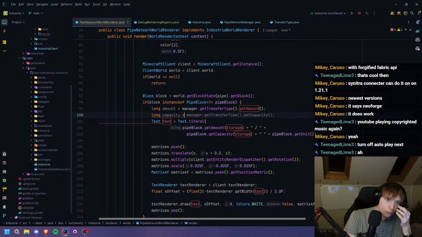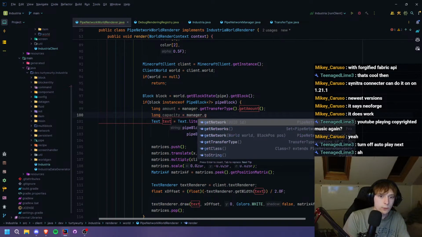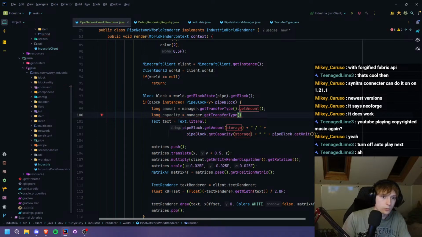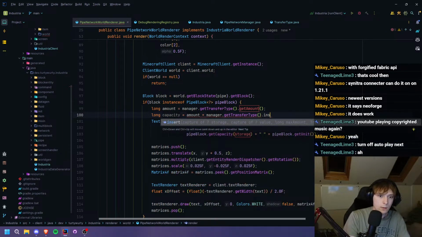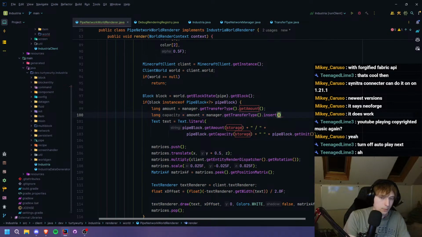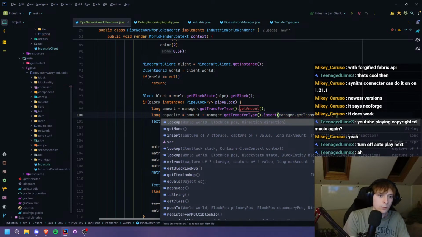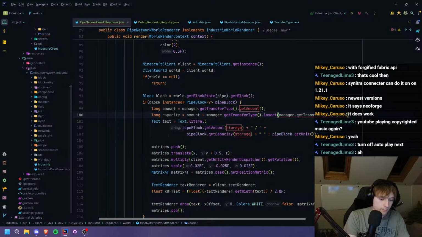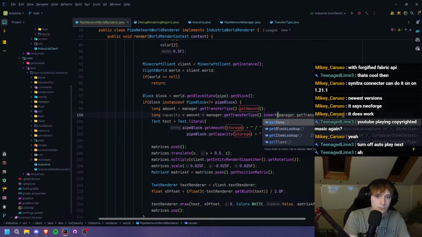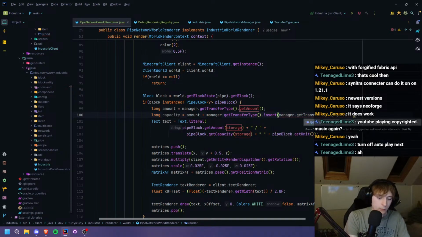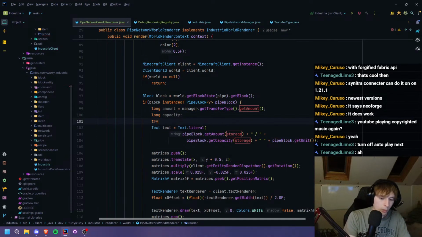So if I do manager.get transfer type, and I do amount plus manager.get transfer type dot insert manager.get transfer type dot get value or get value for long dot max value. Oh, let me do this. This is horrible code, by the way. Don't do this.